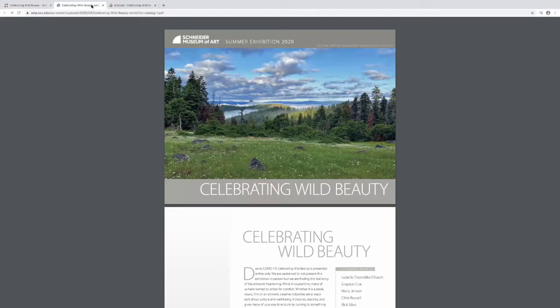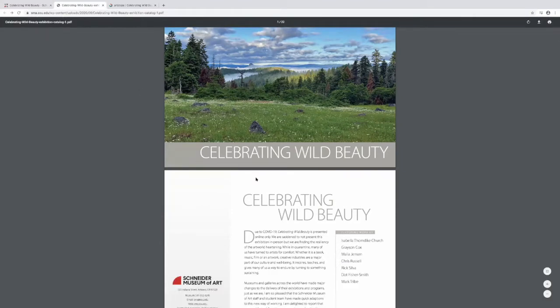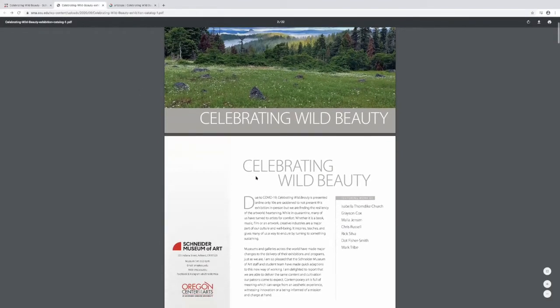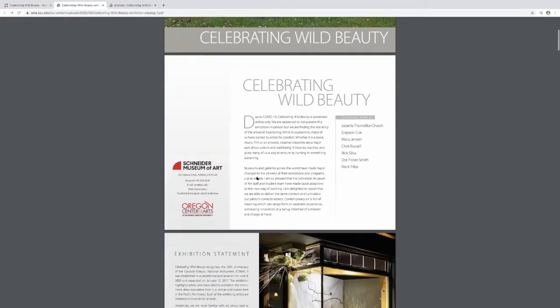So here's the online catalog, Celebrating Wild Beauty. This is where you are going to want to go first. Here are the better representations of the images.